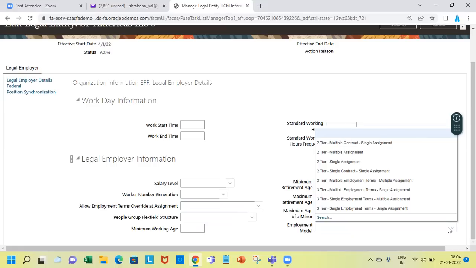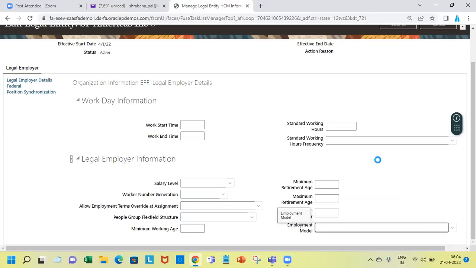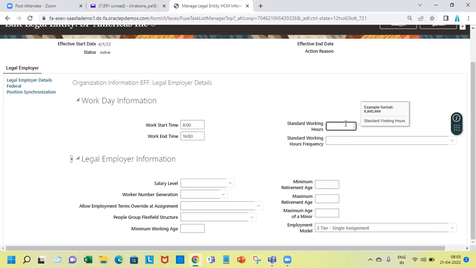So that's why people generally keep it to a single assignment: keep your life simple, keep your life peaceful. And if you want to make things more complex, go for 3-tier multiple assignments. Working hours, we can typically have from, let's say, 8 o'clock to 4 o'clock. Standard working hours, 40 hours a week.